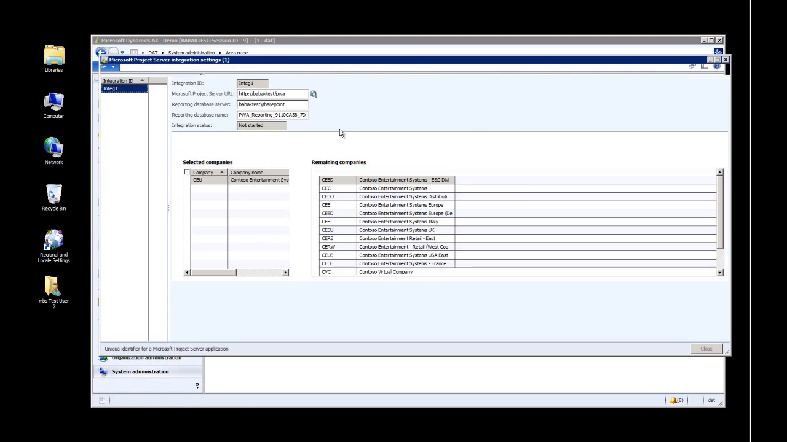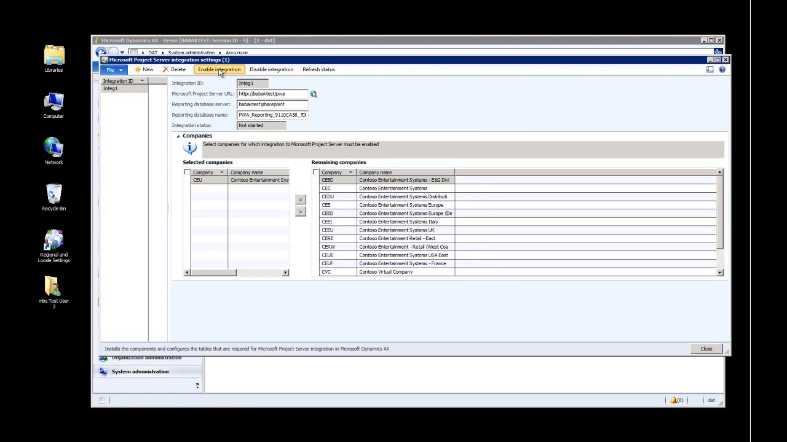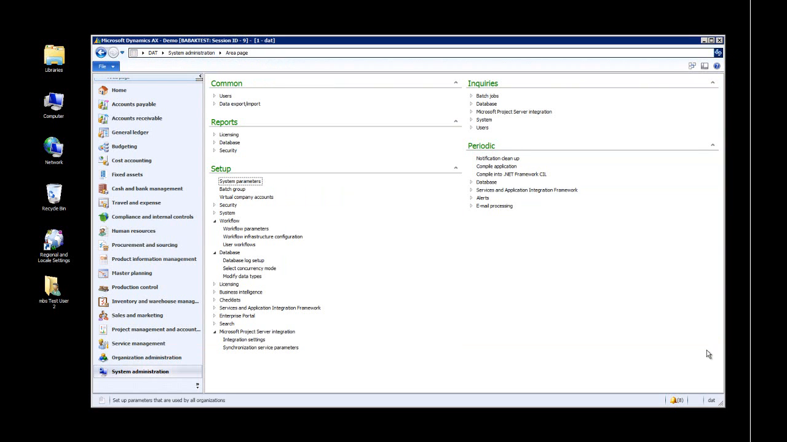and then I come back to system administration. We have all the data here, and now I say enable integration. It will take some time, and you will see that the integration status is changing to in progress. So I will refresh the status and wait for the integration to be completed. Okay, it seems that the integration status is completed. So now we have configured all the information required for Dynamics AX to be integrated to Project Server.